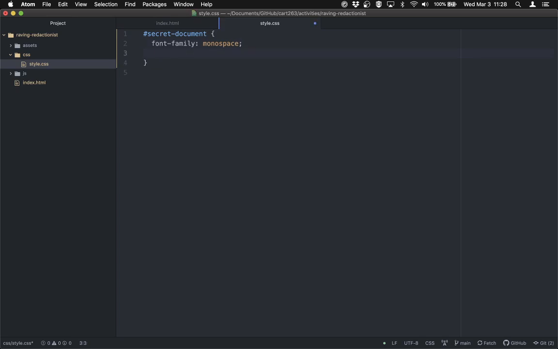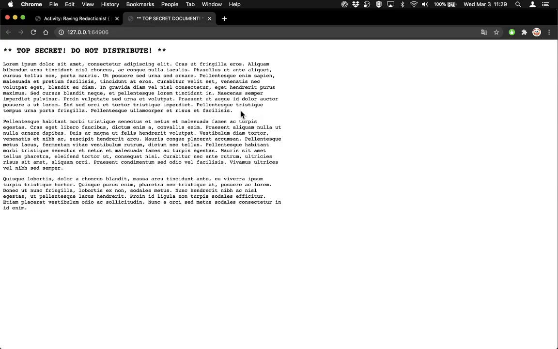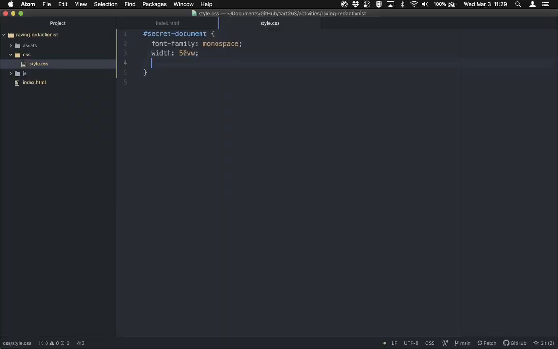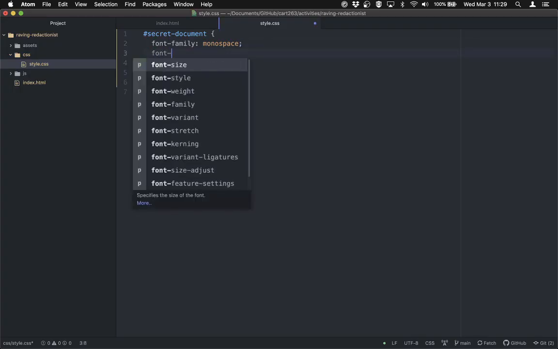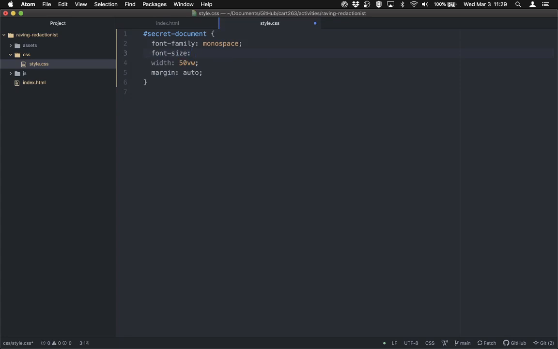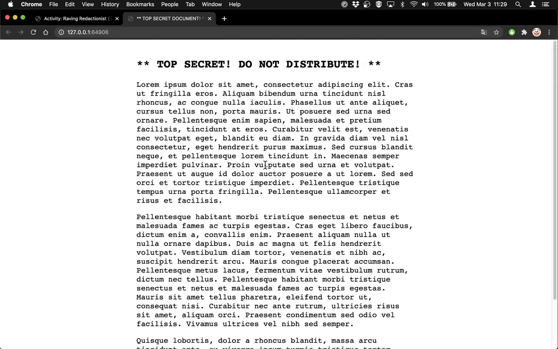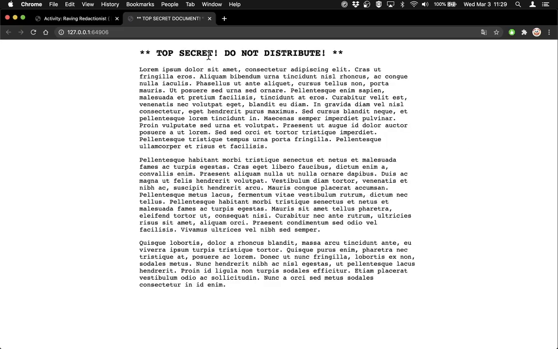I would like to give it some margins. I'm going to give it a width of 50 times the view width. That's looking a little better already. And I'm going to set margin to auto so that it goes into the center. And I'm going to set a larger font size of what? 1.5 REM? I don't really want it to go off the page. There we go. That'll do. Okay, well that looks kind of top secret-ish, right? Good enough? Yeah, I'm happy with that. I'm okay with what I've done there.